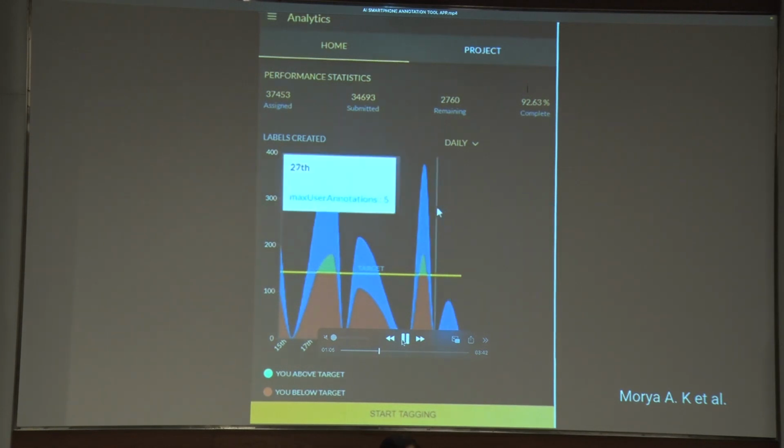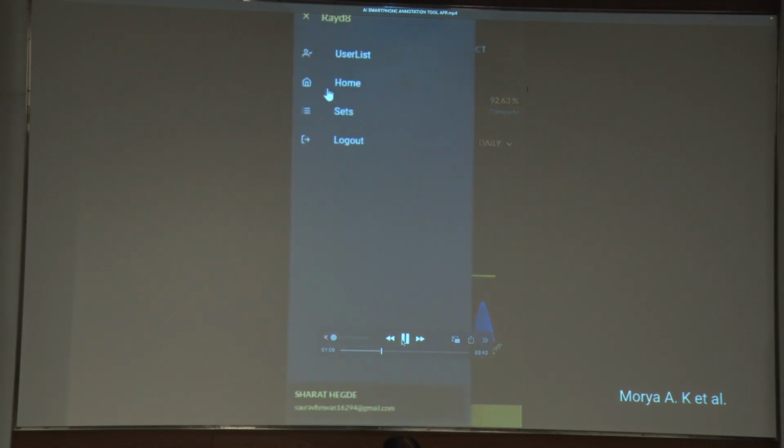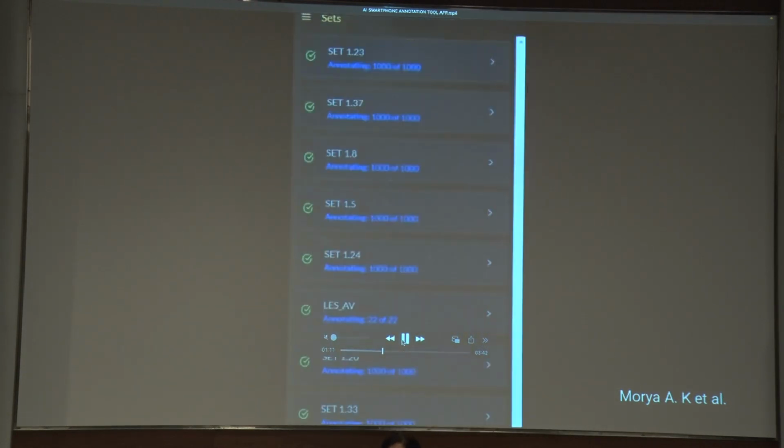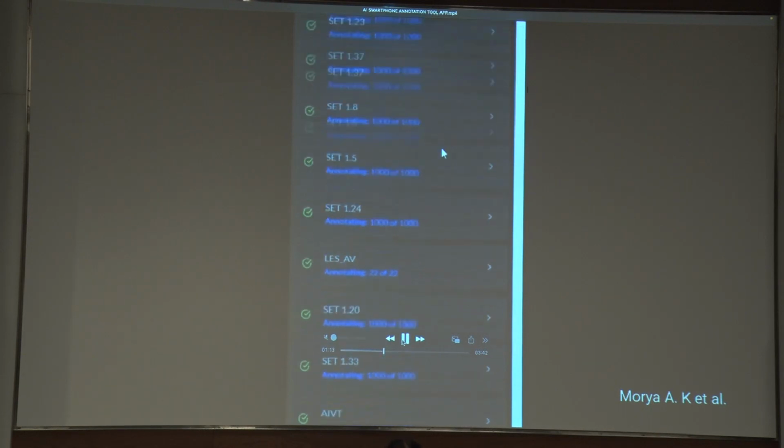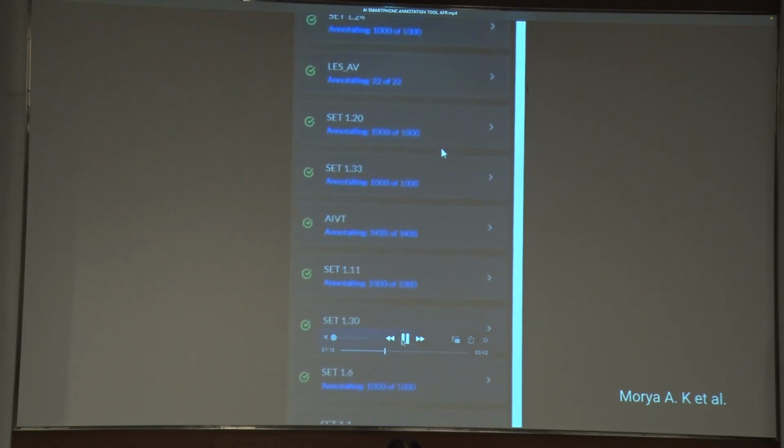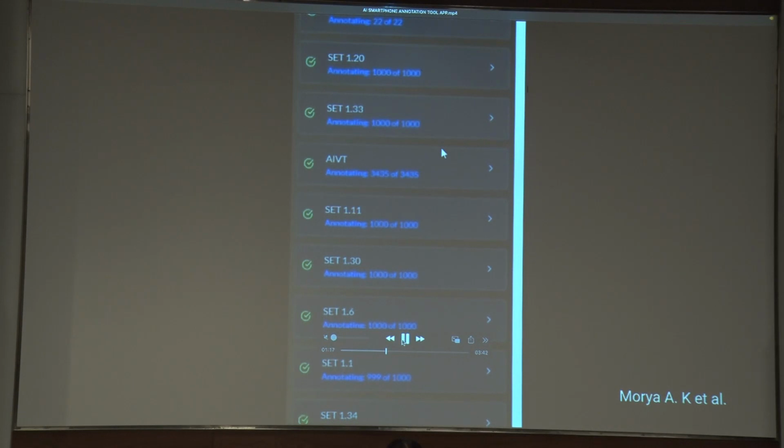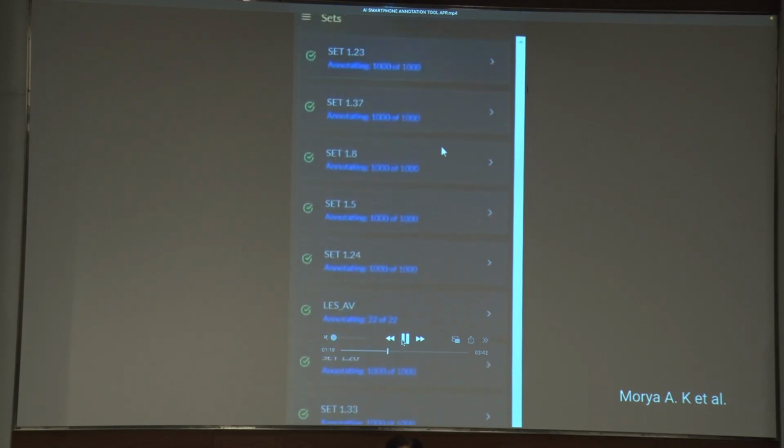The graph also shows the maximum number of images annotated by the other users in real time and gives the daily target settings. These imaging data sets are generally in the range of thousands and can be overwhelming for a single person. So we chunk them into sets, each containing 1,000 images or less, which a grader can complete in 2 weeks. The issues mentioned earlier were resolved as follows.